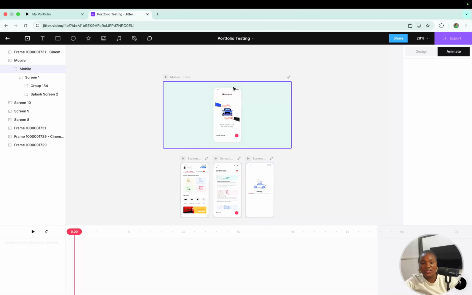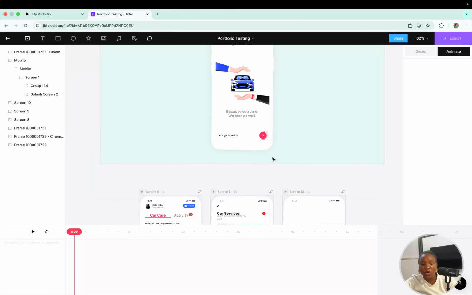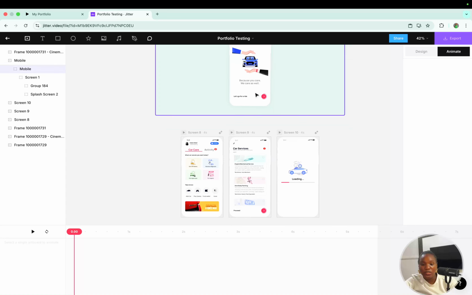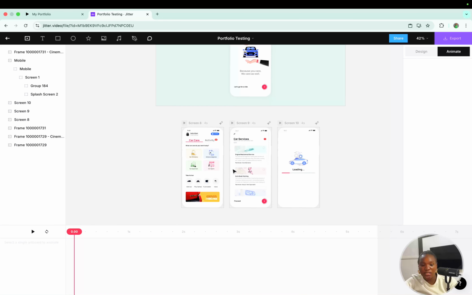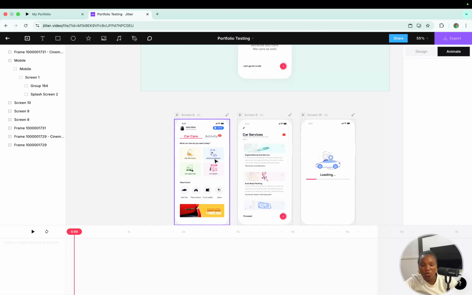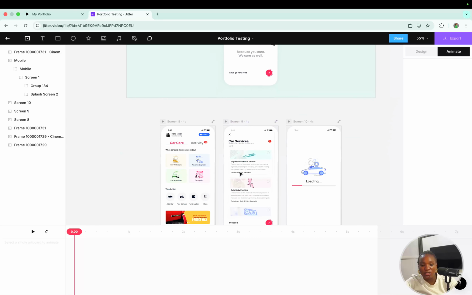Now that we have our designs in Jitter, we are going to move ahead to our animation. However, on this screen, I want to tell a story of the progression of these screens. So this is going to be the splash screen. And then when someone clicks on this button, it leads the person to this homepage screen. And when they click on car repairs, it leads the person to this next screen. And when they select any option, it takes them to the loading screen. So that's the flow I want it to go through.